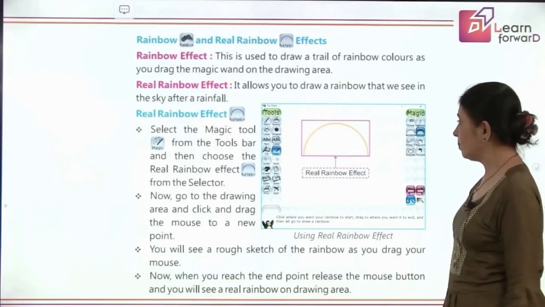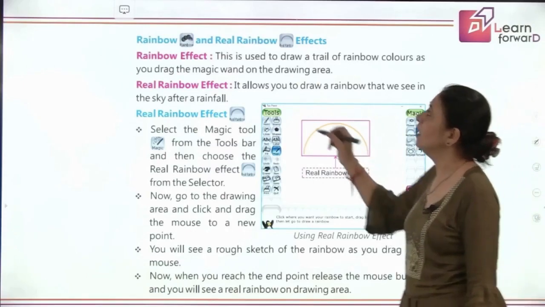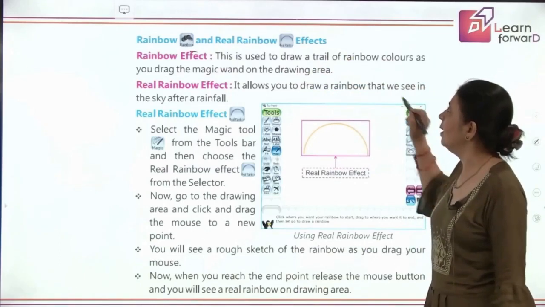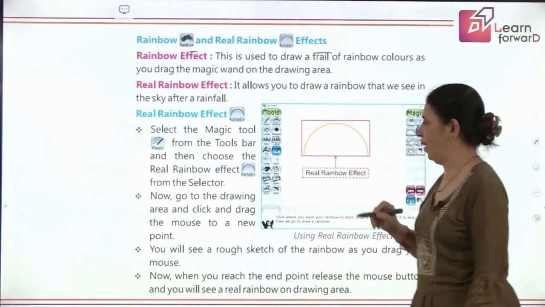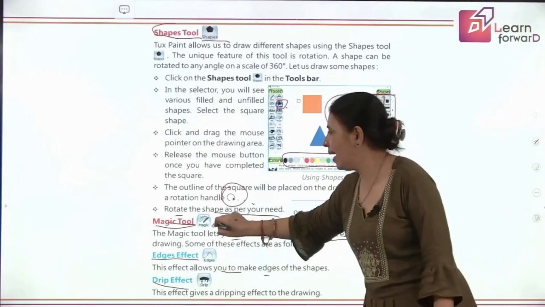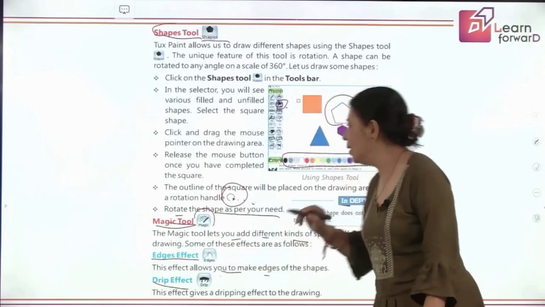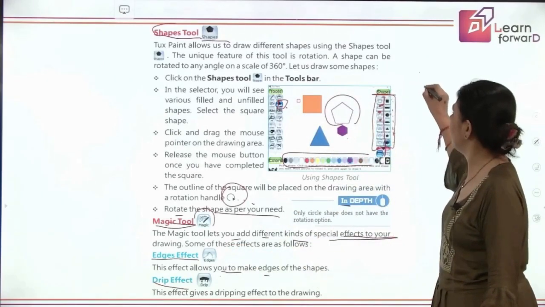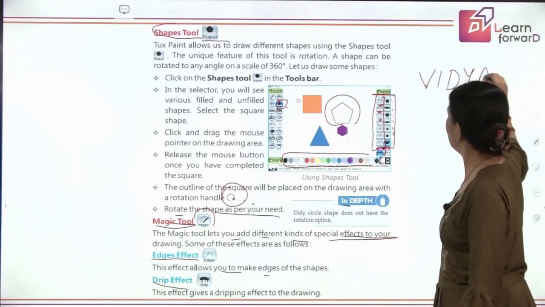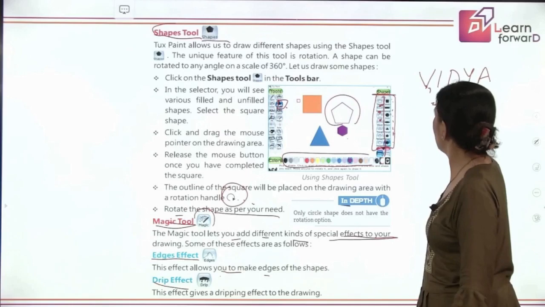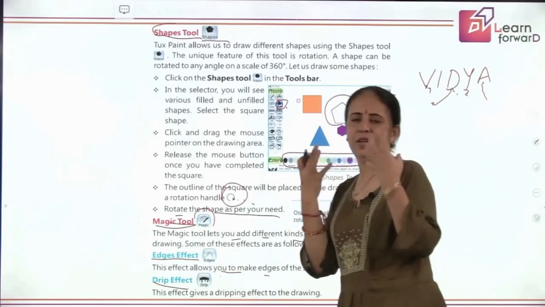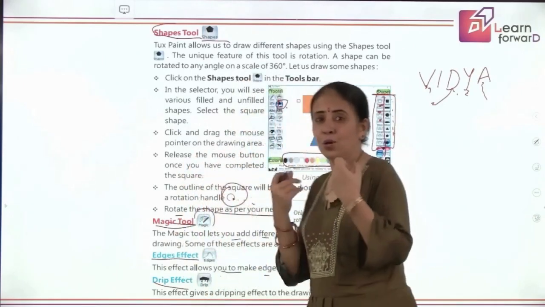Then we have the rainbow. This is the rainbow sort of image that comes here, and you will see the rainbow effect. When you use the dripping magic tool, suppose you have written an alphabet, I write Vidya here. When you select the dripping tool, some sort of dripping will happen from different alphabets, which gives a very amazing and natural look to your alphabets.